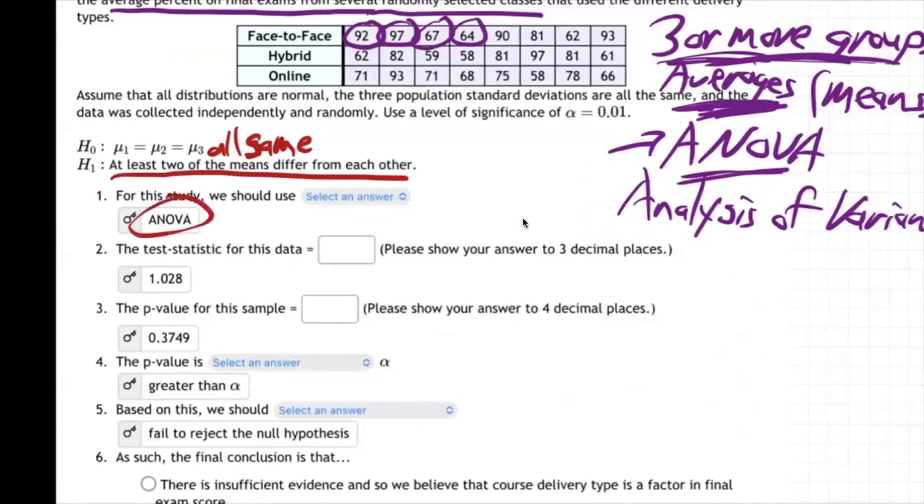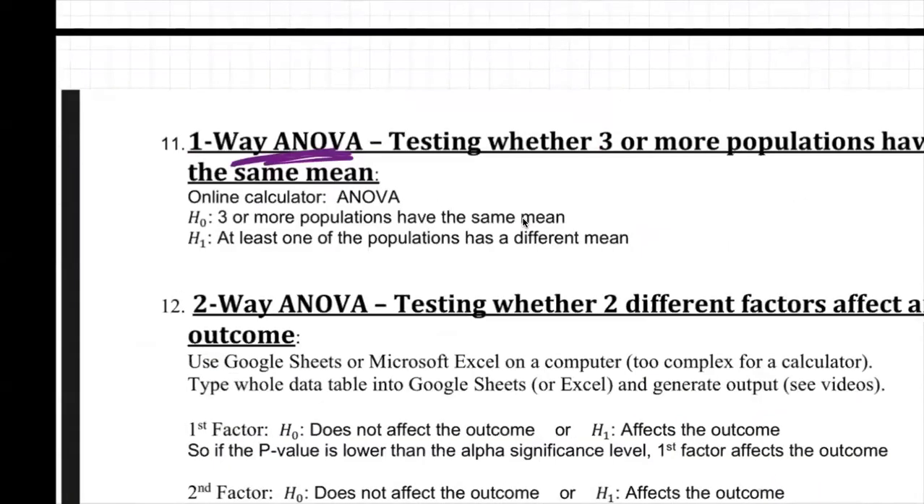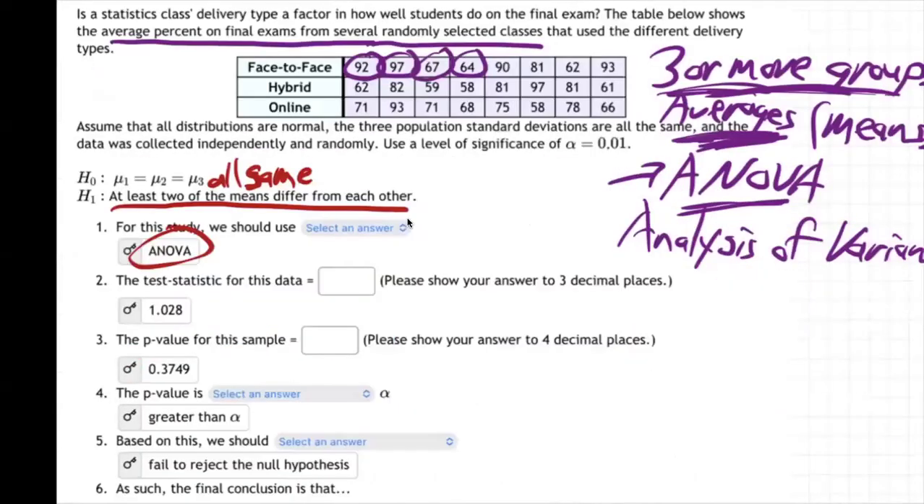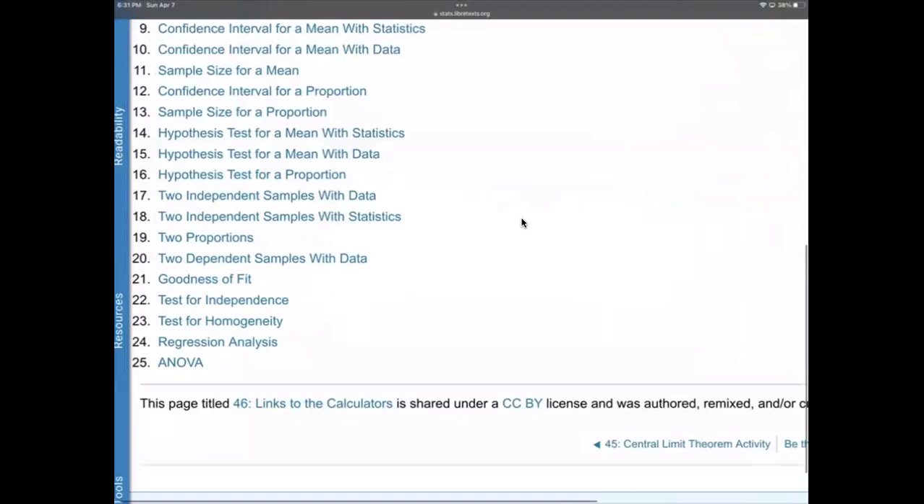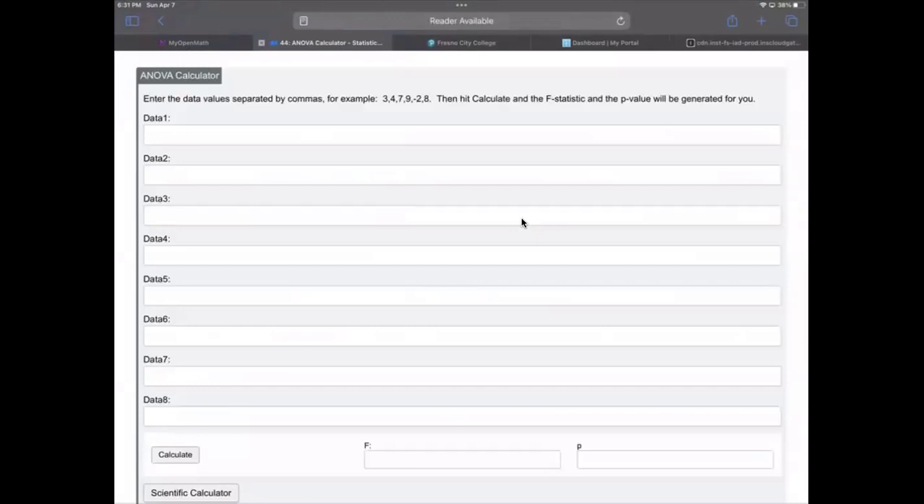We went through that. So now it's time to get the test statistic and p-value. Get that from the calculator. Where are we going to go? No big surprise, online calculator, ANOVA. Let's go there. So here's the online calculator. ANOVA is the last one, the very bottom. It's the end of the online calculator, number 25. ANOVA. We've reached the bottom of the barrel. 25. ANOVA. So click on that.